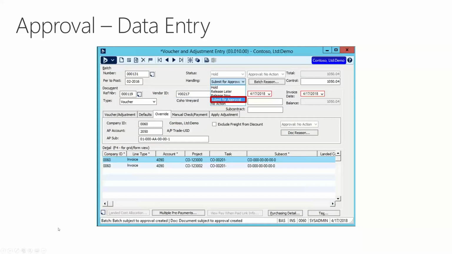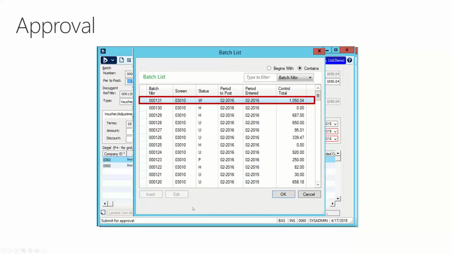The next is, okay, I'm Jeff, I'm the data entry person. The only thing I can really do now is submit it for approval. So as I submit it for approval and I click on the finish button, the entire batch now goes into a new status called W, which means it is waiting. It's waiting to be reviewed. It could be approved, it could be rejected. You don't know, obviously, but it is waiting right now for someone to take a look at it.